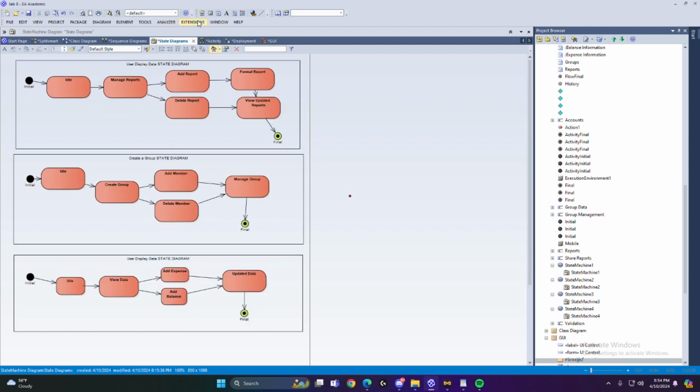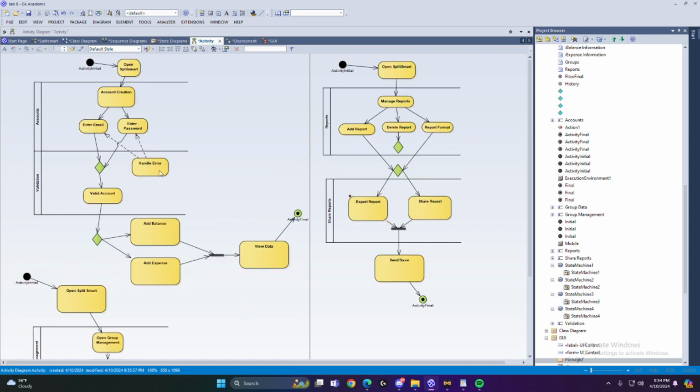From there, we're going to go on to our activity diagram, which goes a little bit into being able to validate information before going on to the next phase. We have here our open Splitsmart, which is our application.